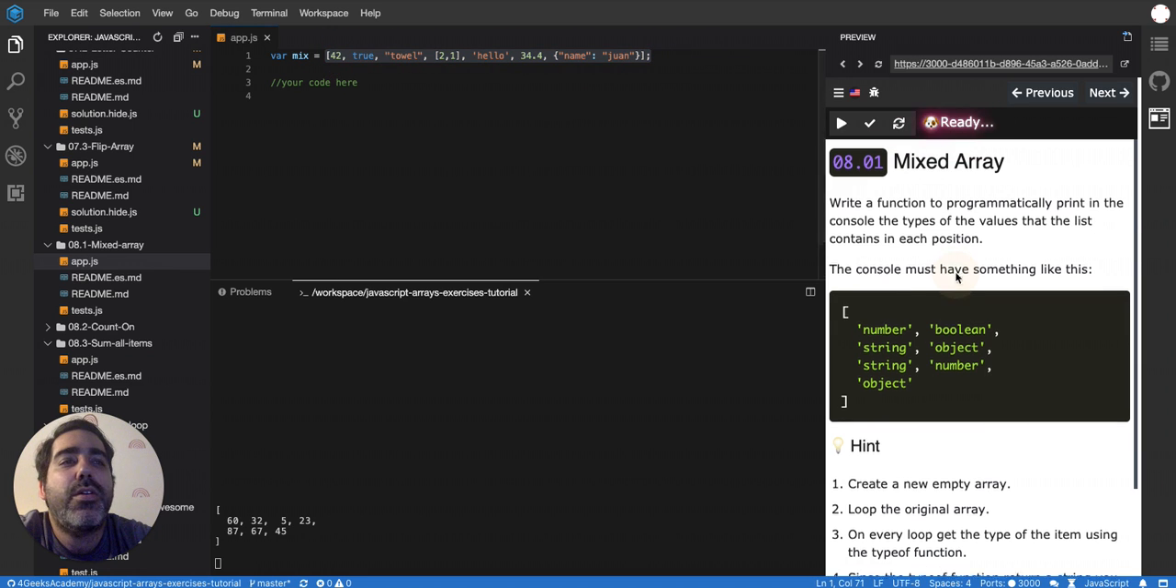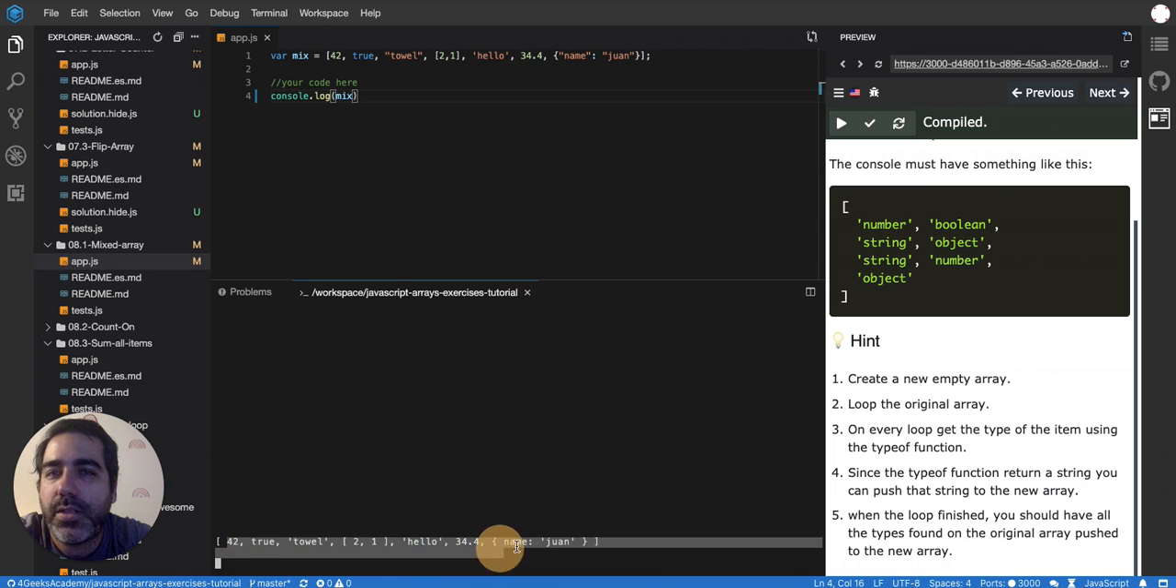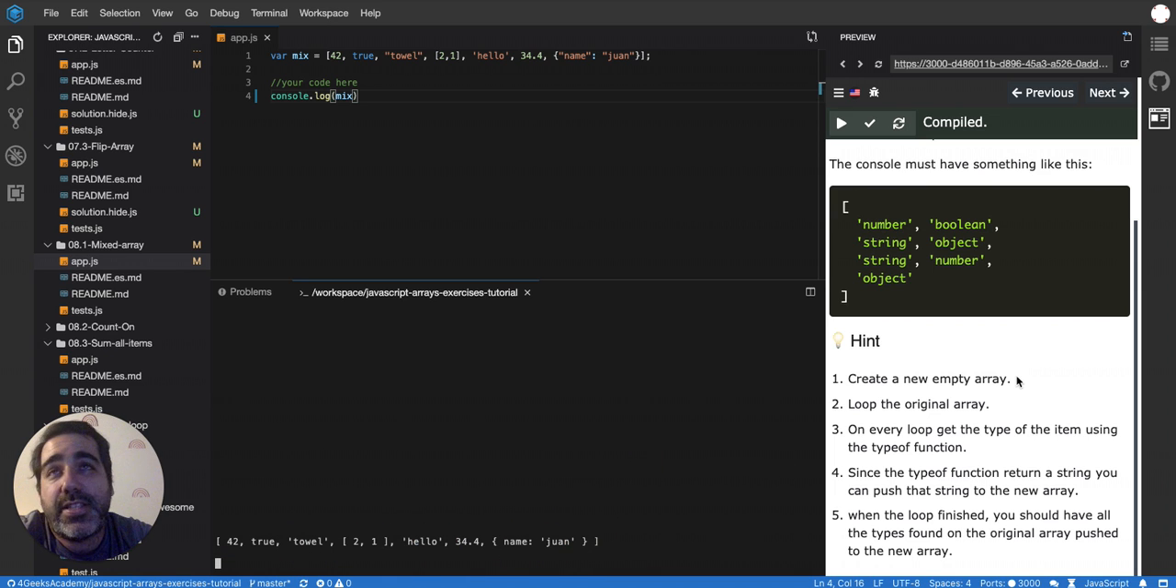The purpose of this exercise is actually showing you that you can have mixed values. If I console.log this, you'll see that it's going to print the mix of values right there. You're going to see something weird here, because it's a bunch of things. So that's the first thing about the exercise.